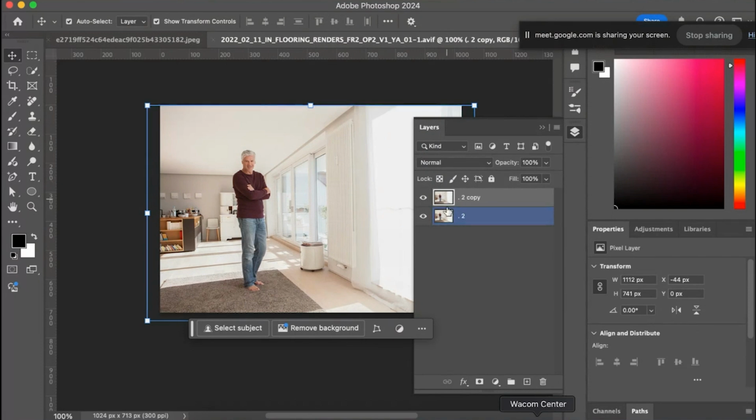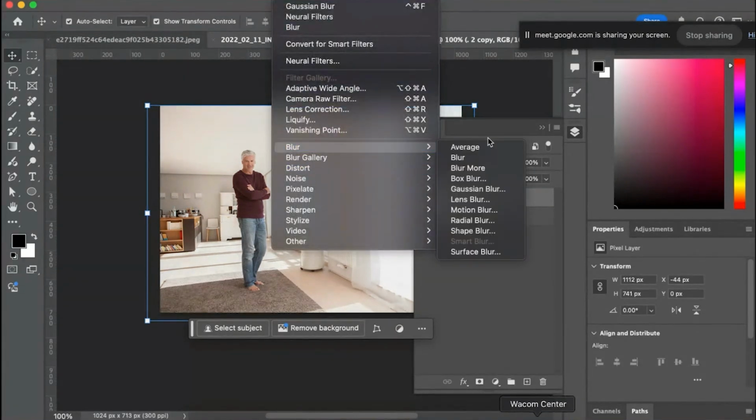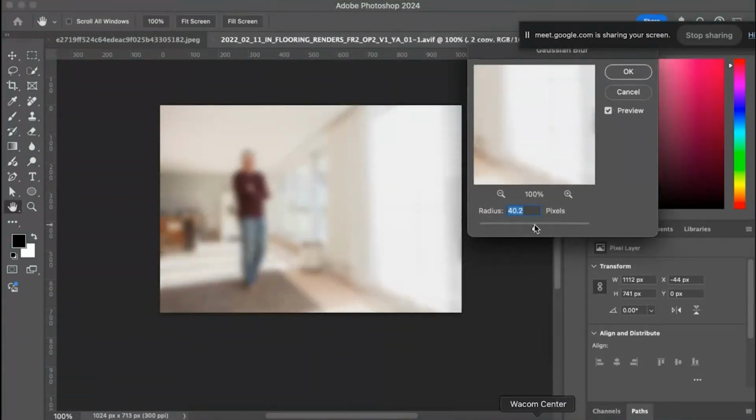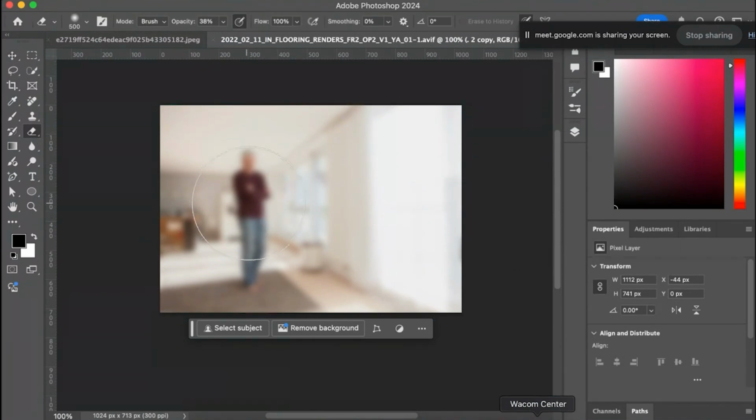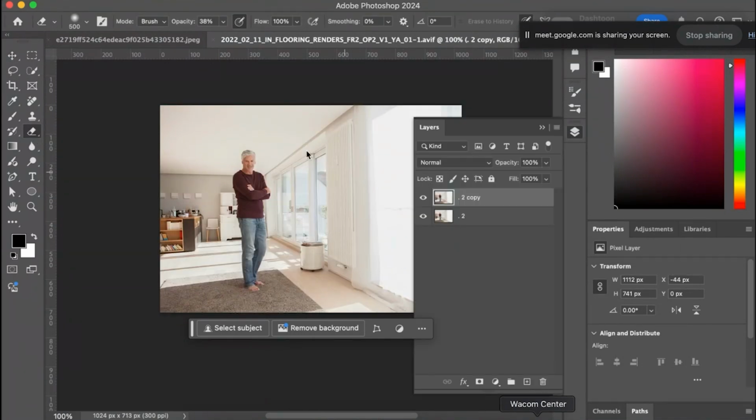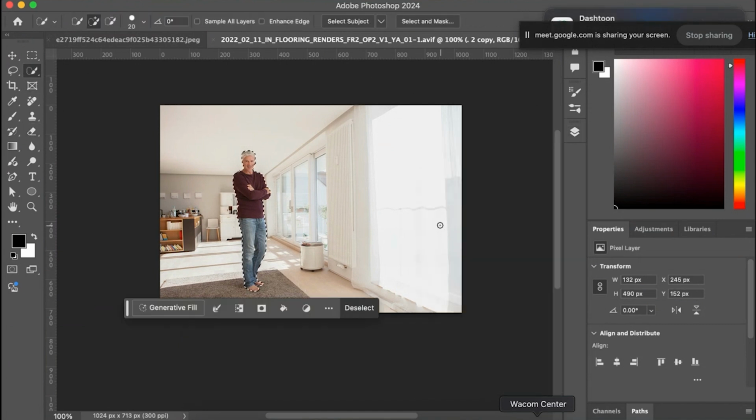So what you can do is you can have two different layers here. The upper layer, you can just Gaussian blur it like this, and then you can remove the blur wherever you want. So before that, we will need this character.